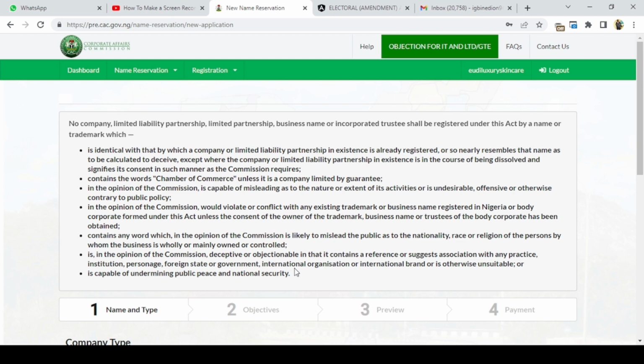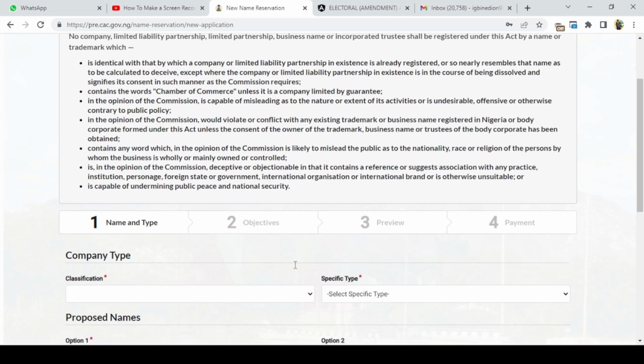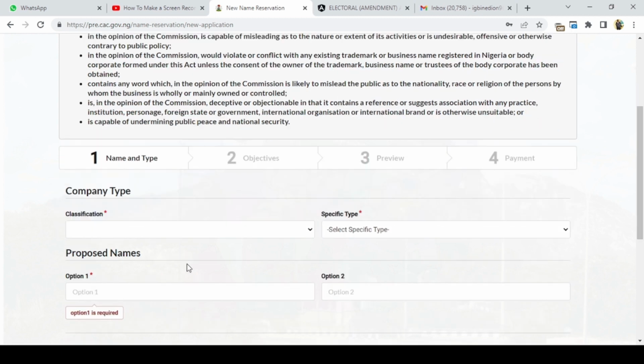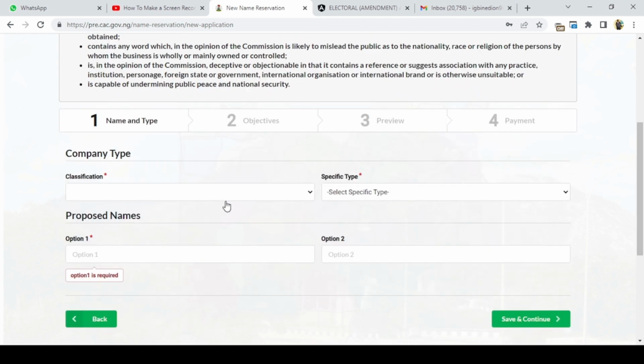Schools and churches are to be registered as companies. For me, that's weird though, but that's okay. If they say we should do it, we do it. Now, the first thing you want to do is to classify your business, your proposed business name.